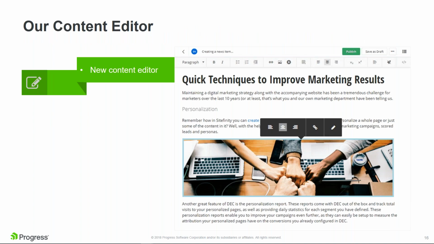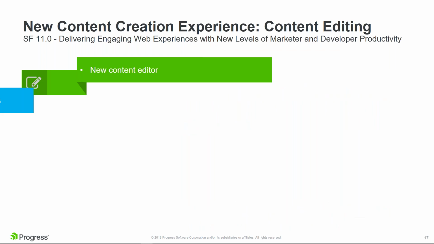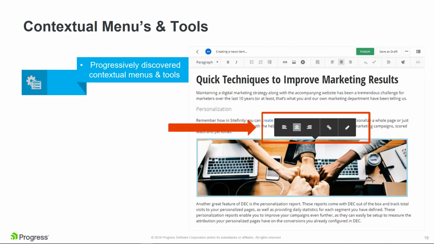As you can see here, the new content editor has a much more modern look and feel, and is also designed to allow anyone to create and deliver content as efficiently as possible with a more familiar word processing style interface, as well as what we refer to as a progressively discoverable experience. You're going to be hearing those words, progressively discoverable experience, quite a few times through this presentation.